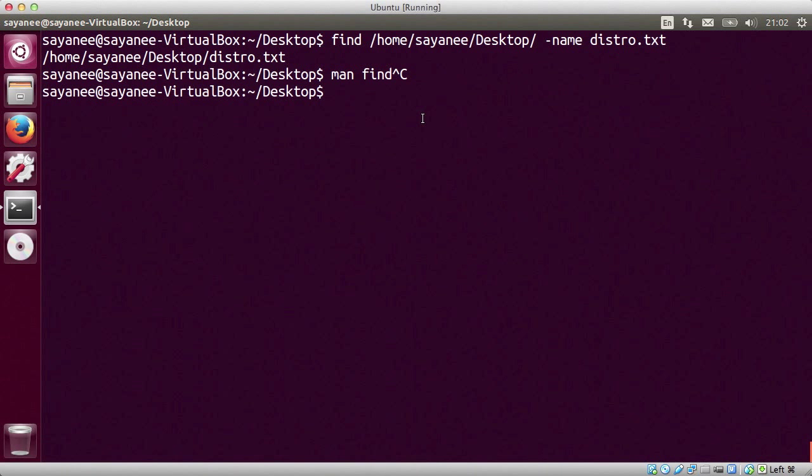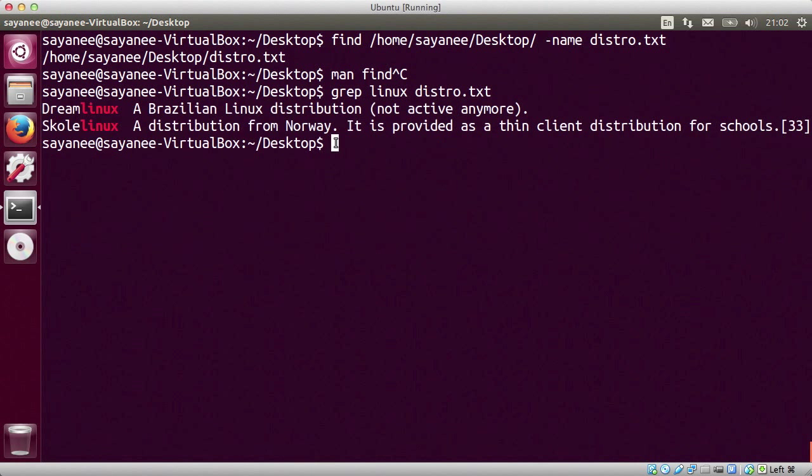Next command that we will explore is grep. This allows us to find a certain keyword within a bunch of text. So let's say grep, and let's just search for the word Linux in this file distro.txt. And it will basically output only the lines with the word Linux inside it. This is a very powerful command, and I'm definitely scratching only the surface. So do go ahead and Google to find out how you can use the grep command powerfully.